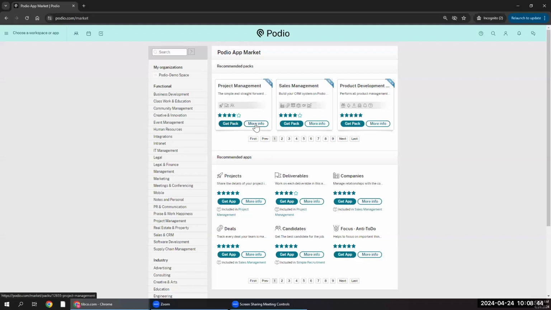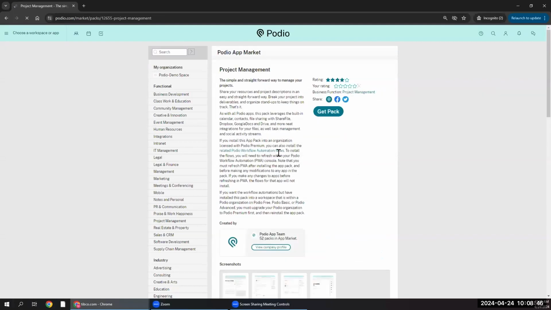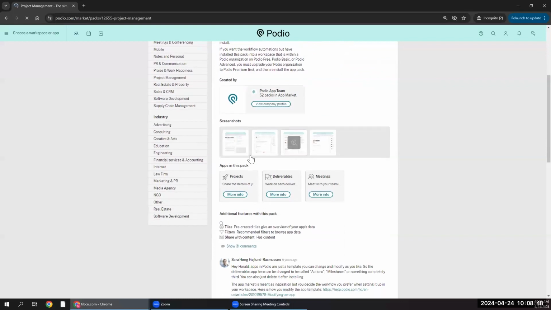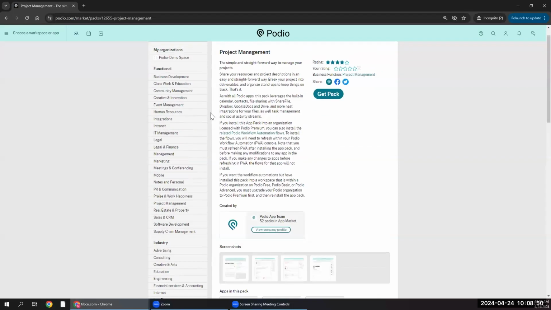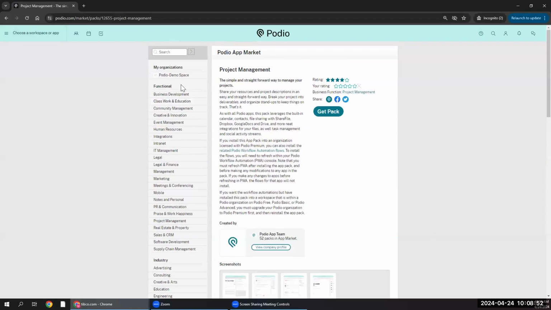You can always go in to get more info. So if you wanted to get an idea of what's coming with an app, you get a nice little breakdown, some screenshots and what apps are included. And the nice thing with this as well is if, let's say you're downloading an app, maybe it's using slightly different terms than you are using, or maybe you want to add or remove fields, you still have the ability to modify any of those, even if it is coming from this app market once it's into your space.